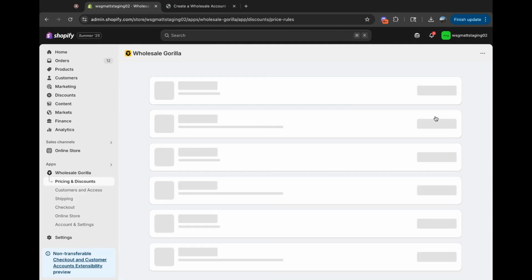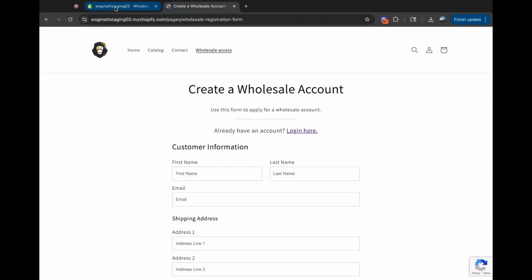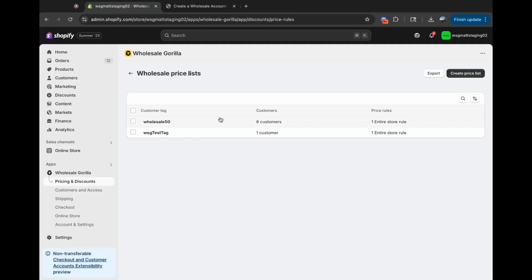Let's go to manage prices. And we can see here we have a couple different customer tags. So in this case, I want to automatically add any customer that signs up through this form to the wholesale 50 price list. So I'm going to want to automatically add this tag to any customer who signs up through our form, and this will automatically add them to a price list.